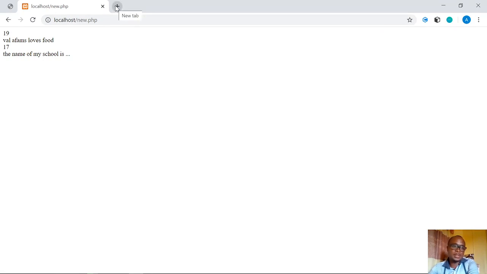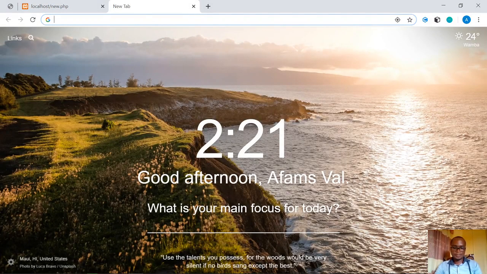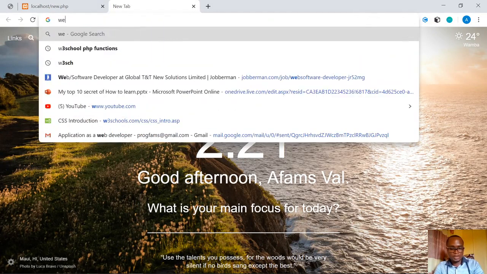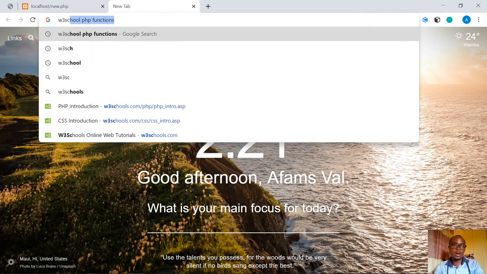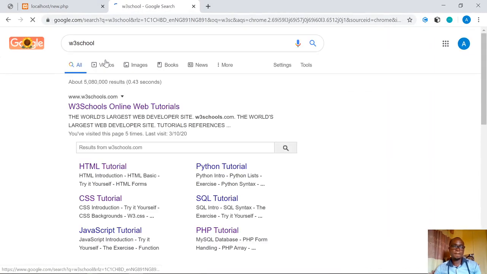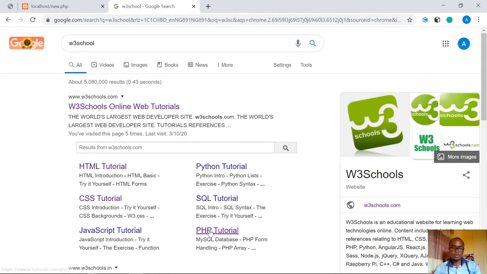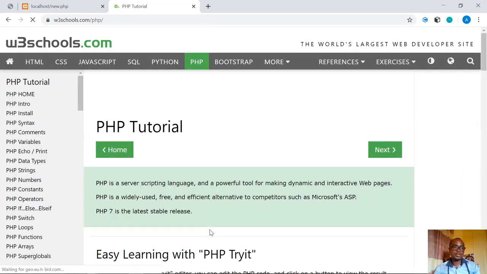So today, like I said before, we'll be looking at some important things. Let's quickly go to W3Schools, w3schools.com. Once we visit W3Schools, we locate where we have the PHP tutorial. I will be using W3Schools to explain certain things to make it easy for you guys.